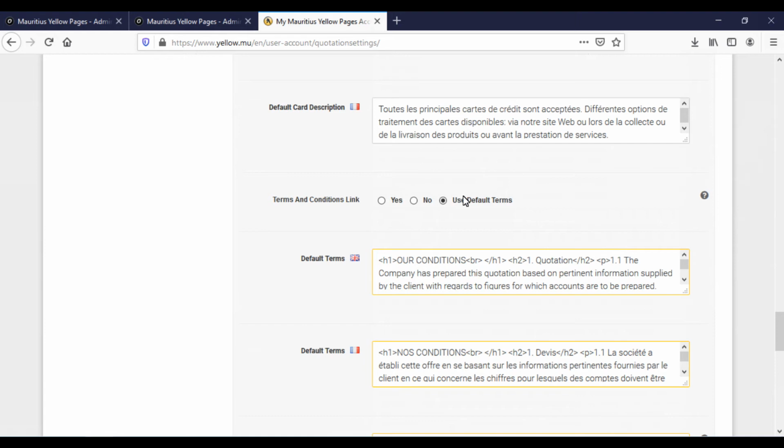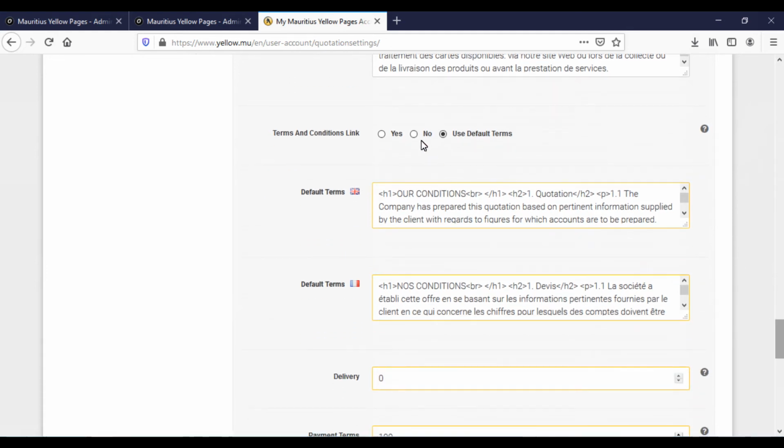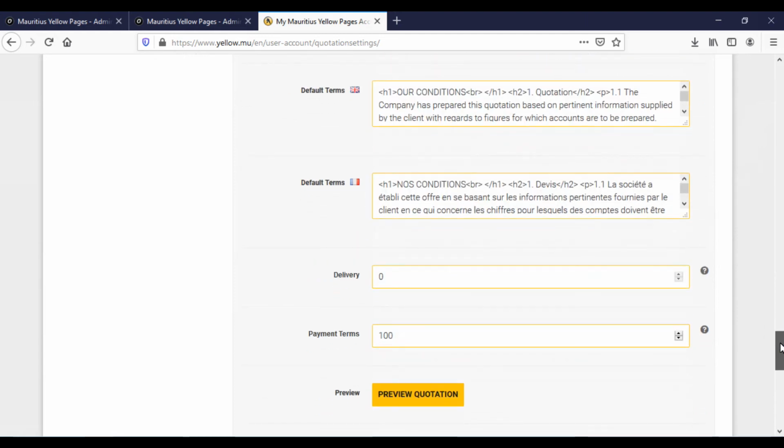For conditions, you have three options. You can add an online link to your conditions if they are on your website, or you can copy and paste your conditions into the text field, or you can tick the box to use the template's default conditions. Please note though that when you tick to use the default conditions, you are also accepting the MYP's conditions of usage, and MYP cannot be held liable for the seller's usage of the default conditions.